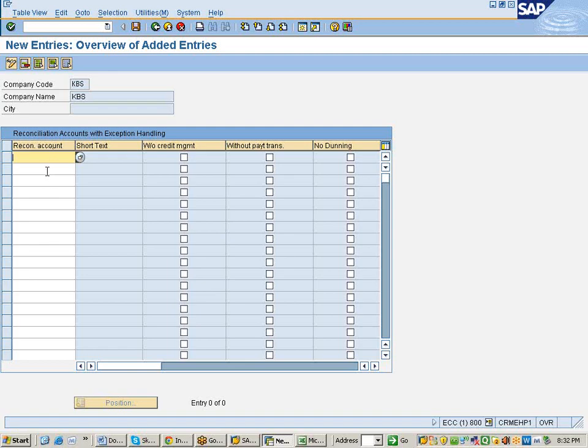So this is only an optional case. Don't assign any reconciliation account while you are doing the practice. If you create one or more reconciliation accounts, then try it. But if you create only one reconciliation account, then don't try it.